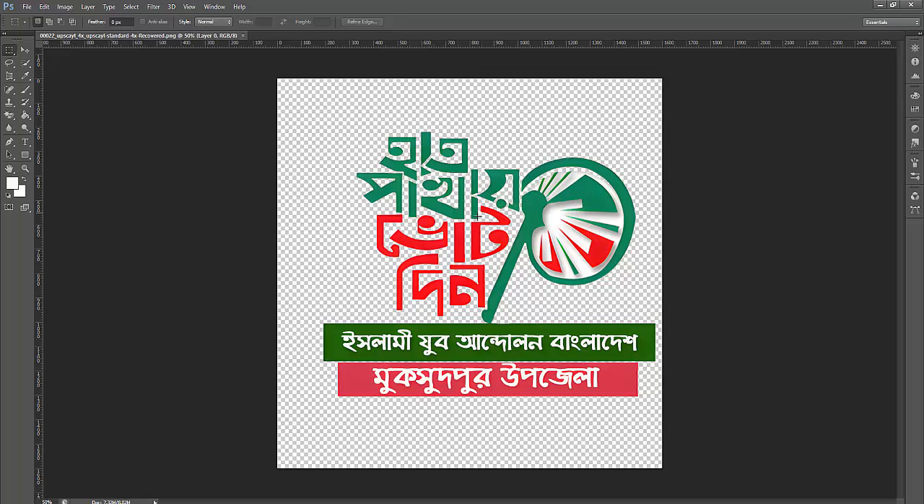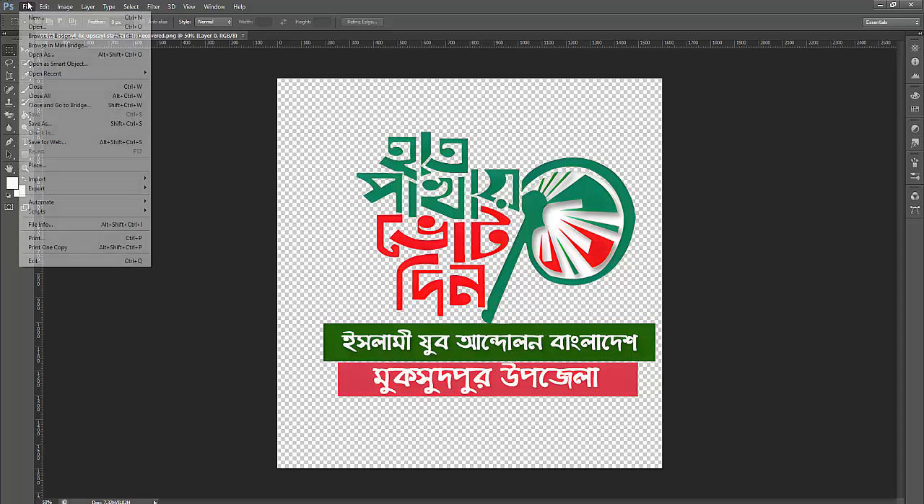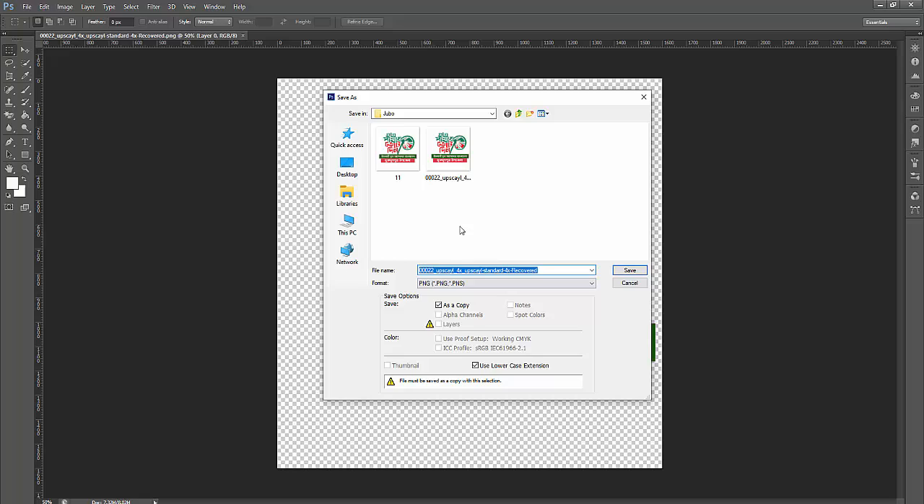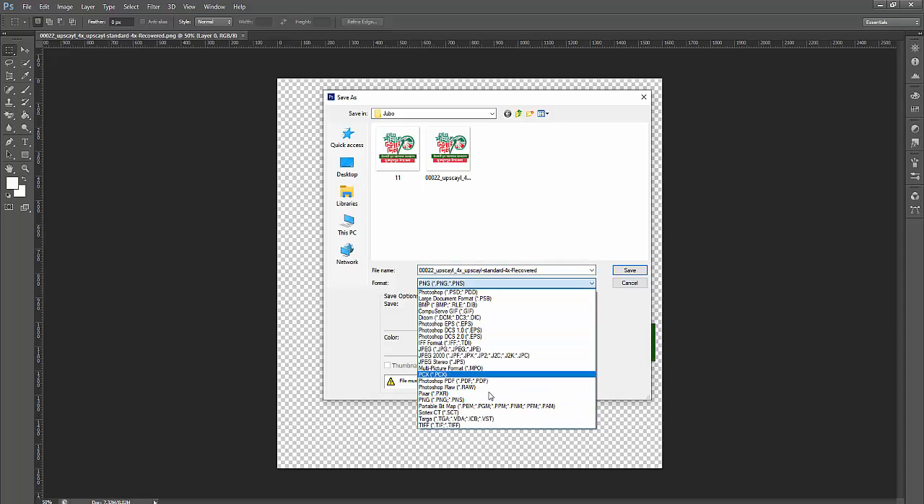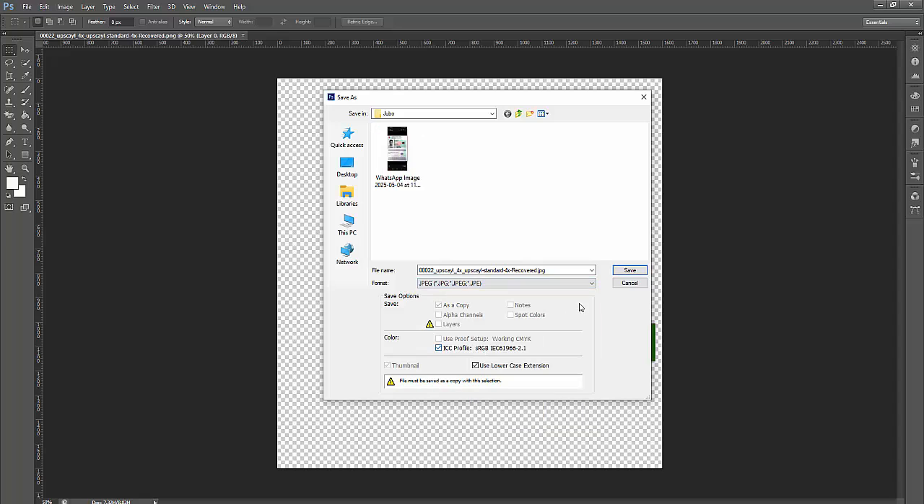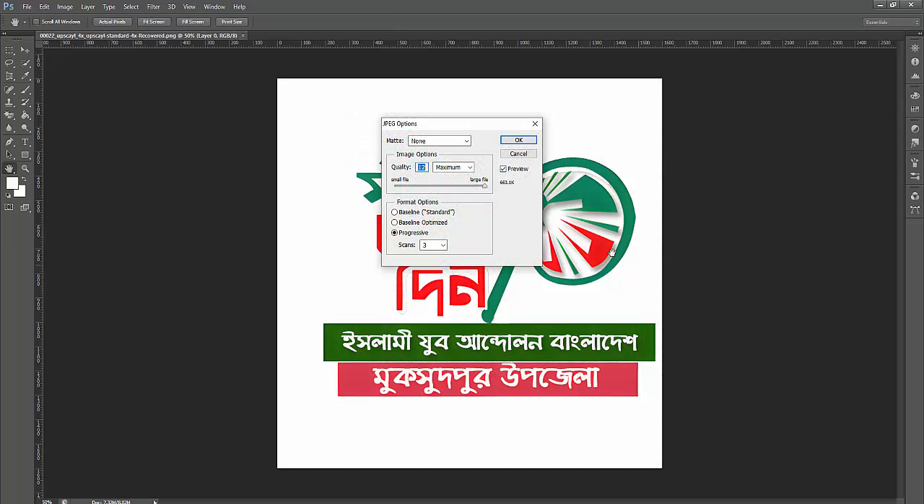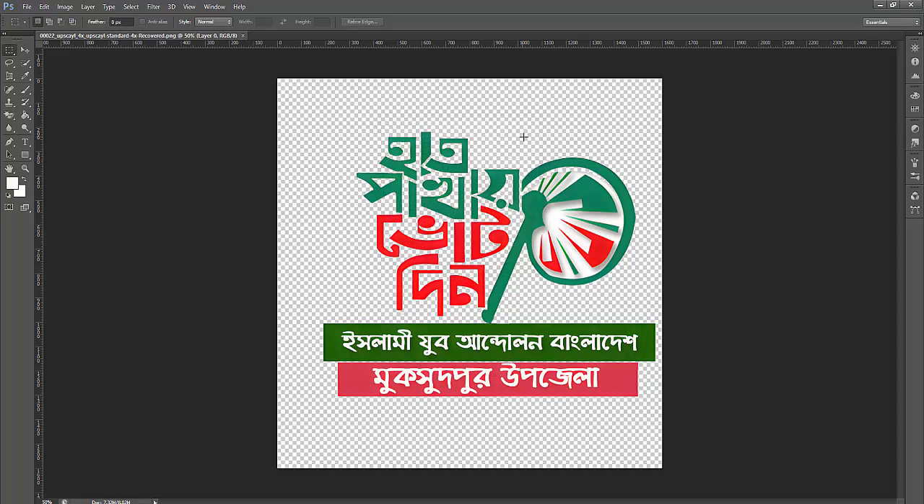This picture will be saved as JPG. Now go to the File menu option, then click the Save As option. Now we see the new interface. Now click the Format menu option, then select JPG. Now select Save. Now click OK.